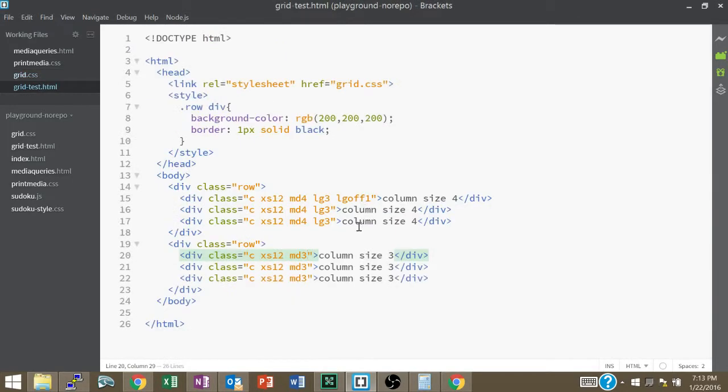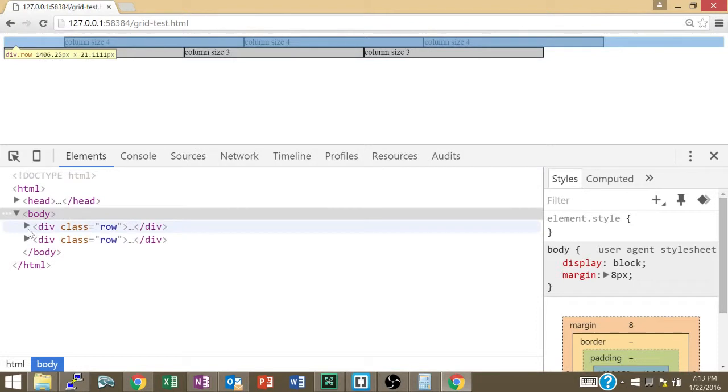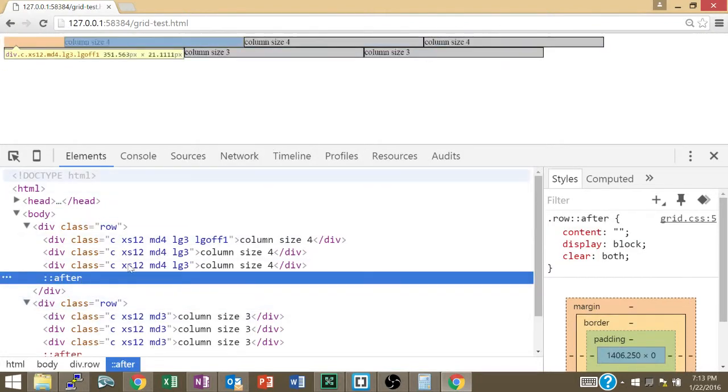And anyway, let's see what this looks like. So we have one row there, and everything's working great. It's not interfering with the next row. It's lining up exactly as we expect it to, and that's what we need.